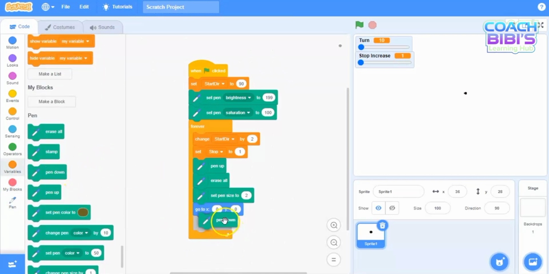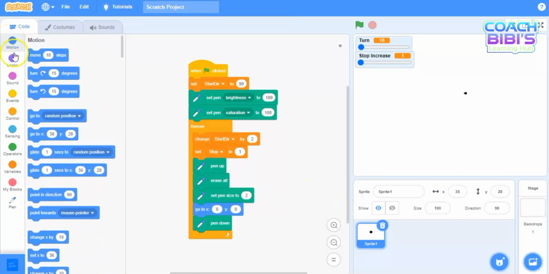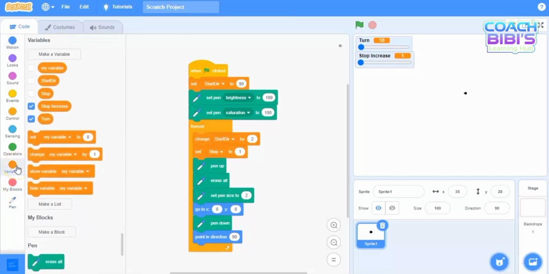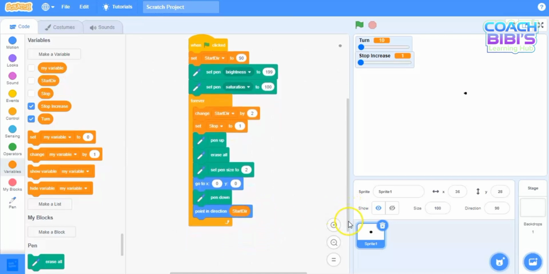Drag our pen down and put it underneath. Go to x0, y0. Now we're going back to motion and going to bring out point in direction 90. Put it underneath, pen down, point in direction 90. Go to variable, and we are going to be bringing out the start dir. Drag it out here and place it here like this.